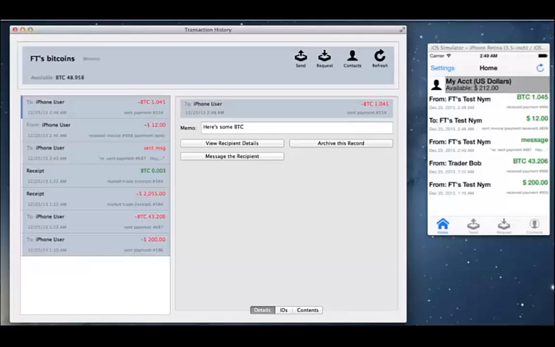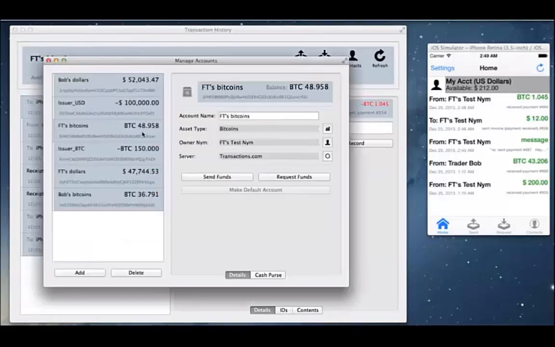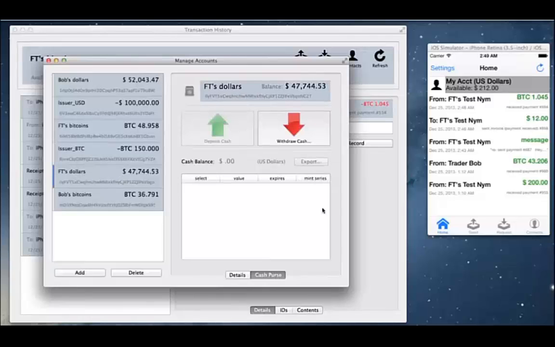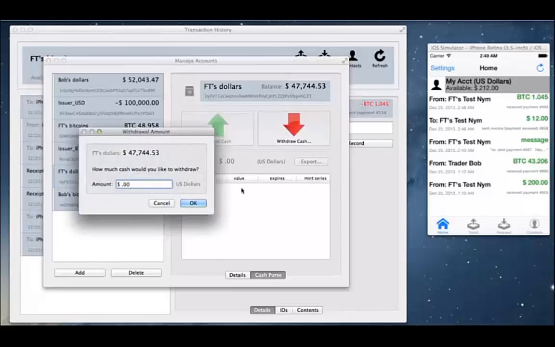Now I showed you we have the ability to send the check or cash. But what if I just want to withdraw or deposit? I can go to one of my accounts, say the dollar account. Go to the cash purse. Here's my account balance. I can withdraw cash. Let's say I want to withdraw $99.01.